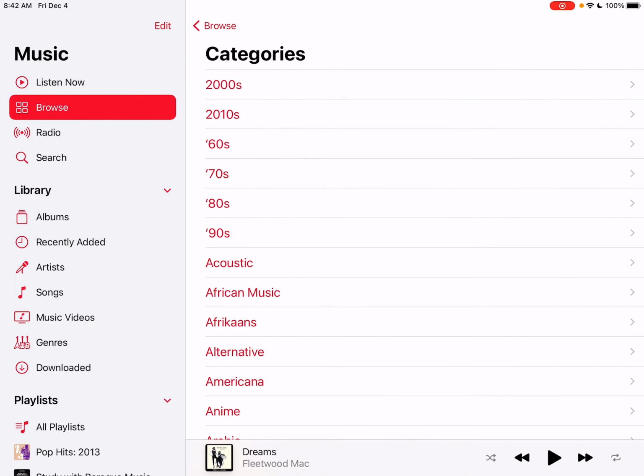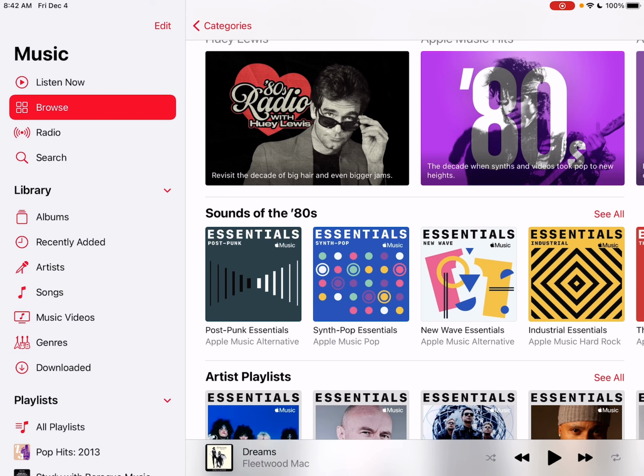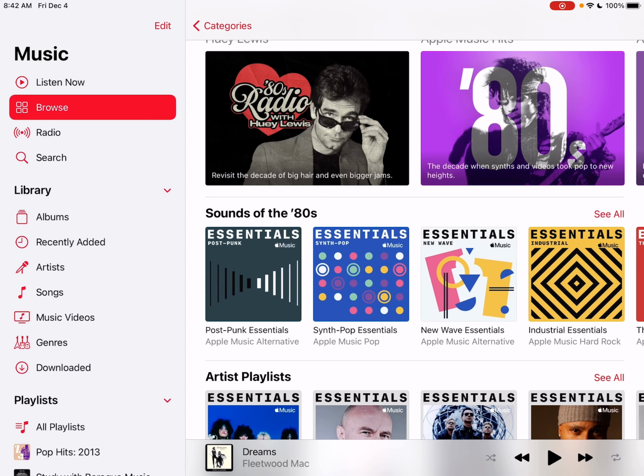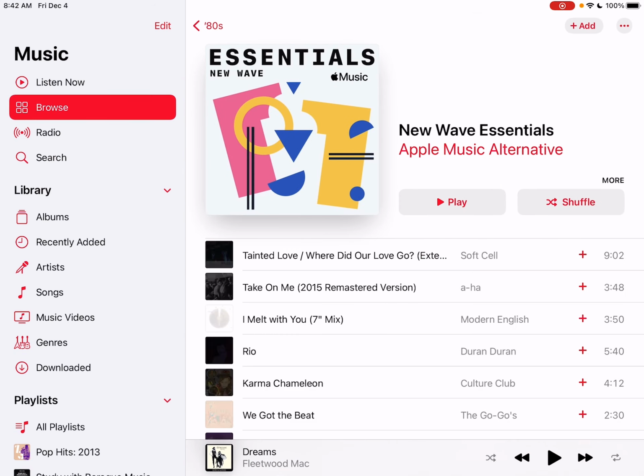And then now I currently see a screen that says Essentials 80s and different playlists like that. So I'm just going to click on the Essential New Wave. And then that popped up.